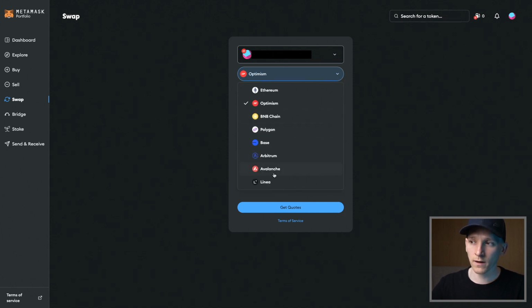So these networks right here, you can use these. Most of them use ETH for gas. Ethereum, Optimism, Base, Arbitrum, they use ETH for gas. So you need ETH in those networks.